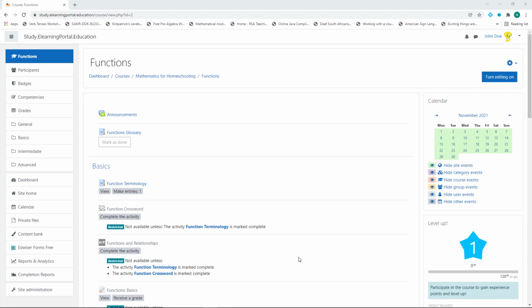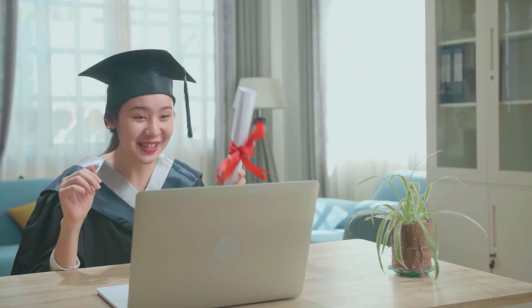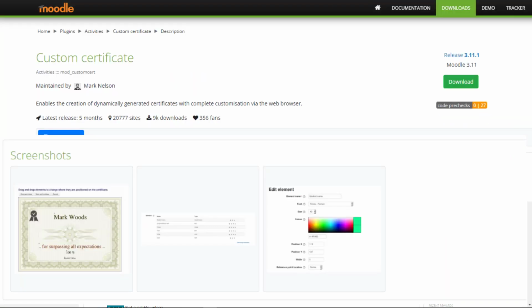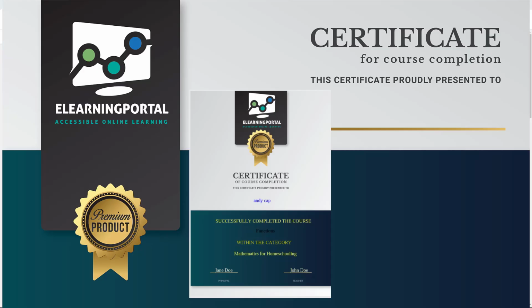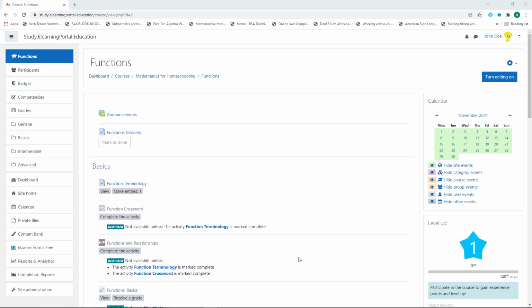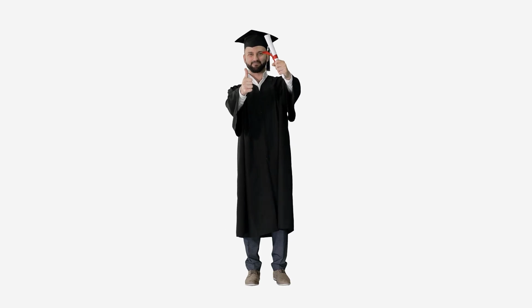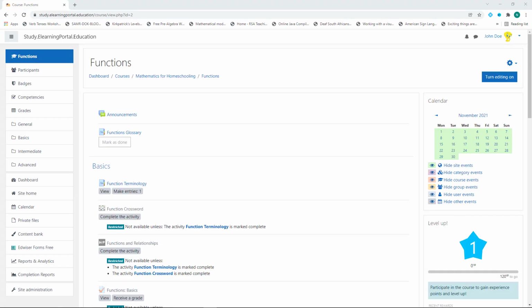In today's video, I will show you how students can obtain certificates in Moodle. Firstly, I'll show you how to install the custom certificate plugin from the Moodle's plugin directory. Secondly, I will show you how to set up the certificate with various text fields. And finally, I will show you how students can download their certificates. So let me show you how this is done.